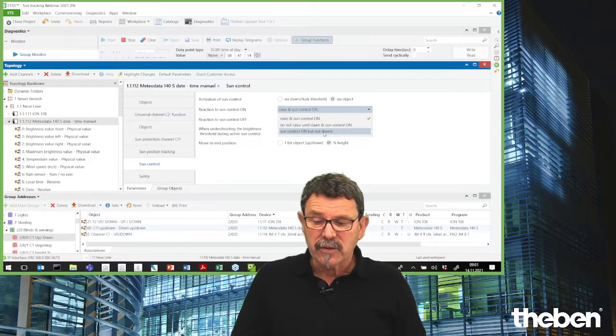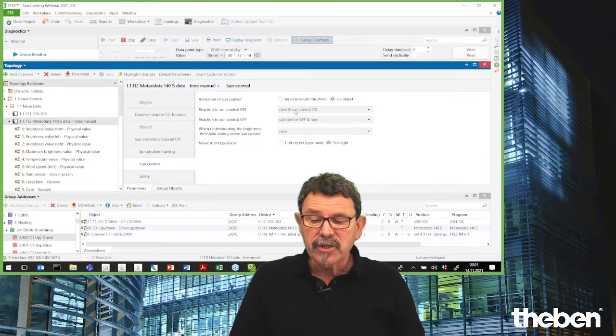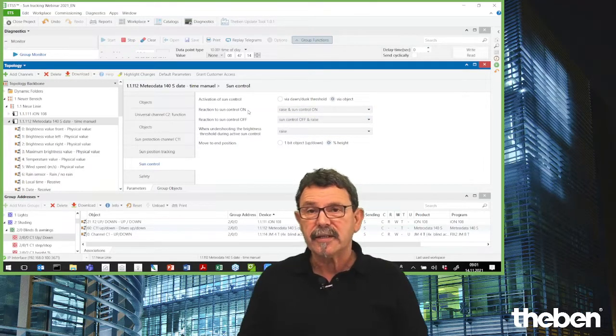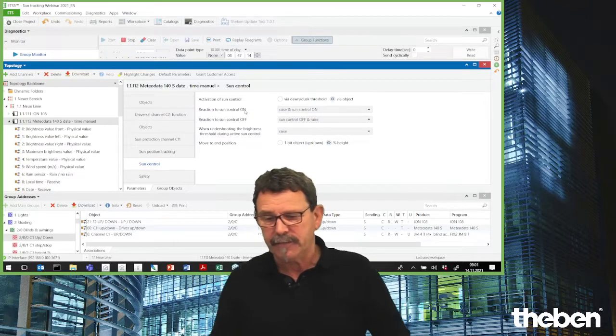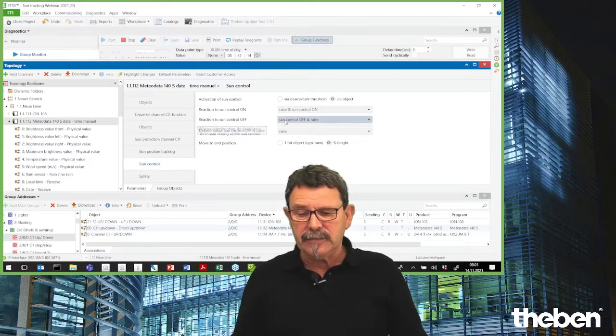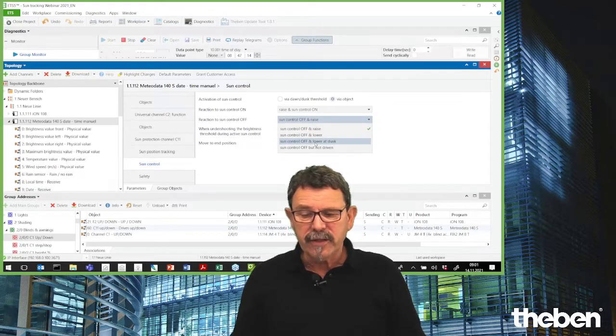And sun control on, but not driven. So that's the positioning, what you can do when you get on command. Pardon. So reaction on, on off. So you can do here, and this is probably to be recommended.